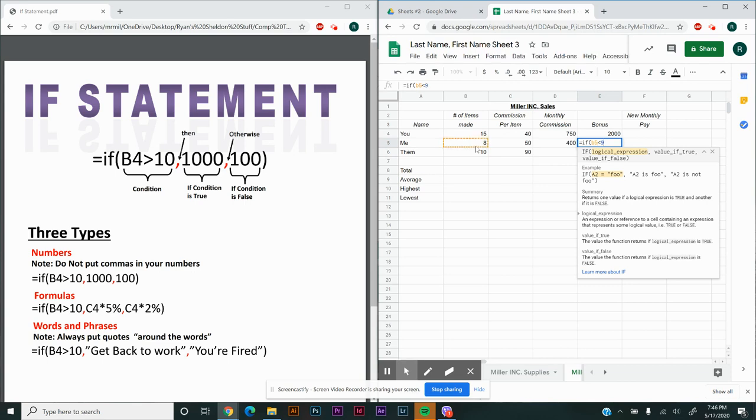And I said the word then, comma, it's going to be their commission times 4%. A monthly commission times 4%. Well, I don't know where monthly commission is. Well, monthly commission is where? Right here. So monthly commission is what cell? B5. So we'd say, I'm sorry, not B5, D5. D5 times, and you can actually put 4, and then you can put the percentage.